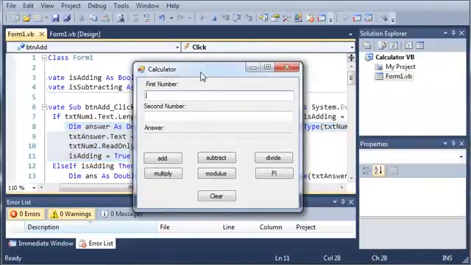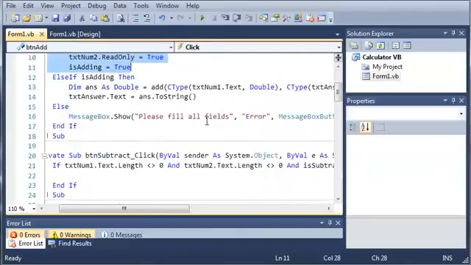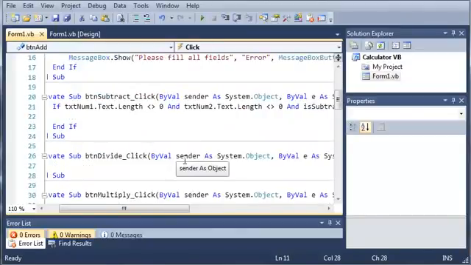So if we go ahead and run this, type in our first number, second number, we can add, and we can keep adding, and then when we click clear, it will let us use both of these again. So go ahead and do the button subtract click. You can even move on to the other buttons. I'll be going through the subtract real quick in the next tutorial just in case you couldn't figure it out, and then I'll do the rest of the buttons.